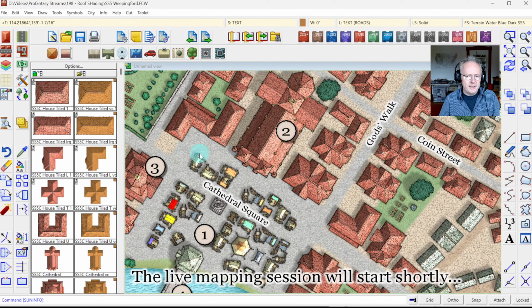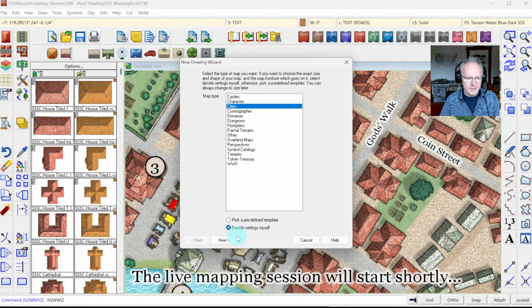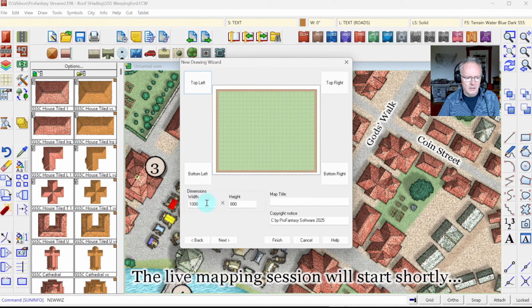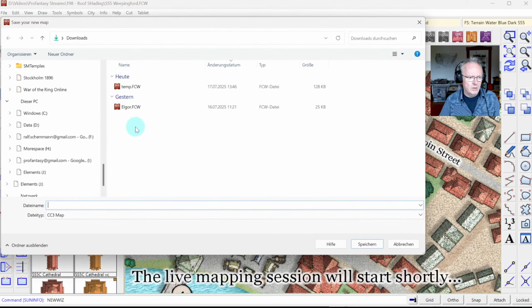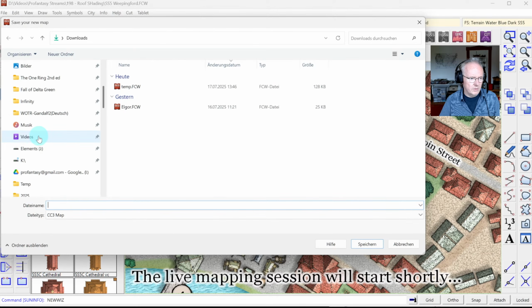So how do we create these kind of buildings with shadows? Let's create a new map and take a quick look. I'm going to create a new map type cities, and I'm going to go for the cities of Schley, the same style here, just because the buildings have many interesting roofs and are nice to see on screen. So click next, and let's make it a small map. It's 620 feet. Finish, and then I'm going to go to our video folder.